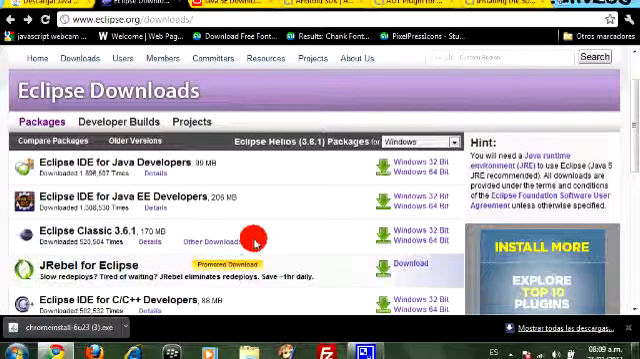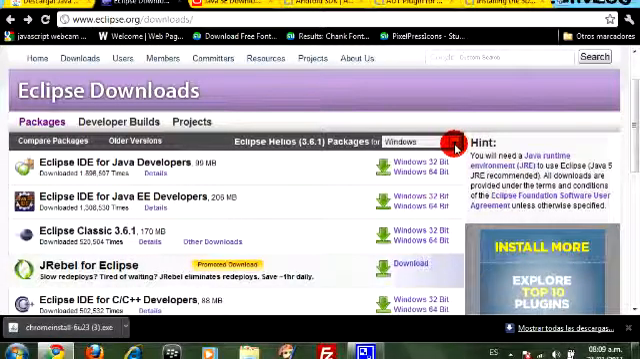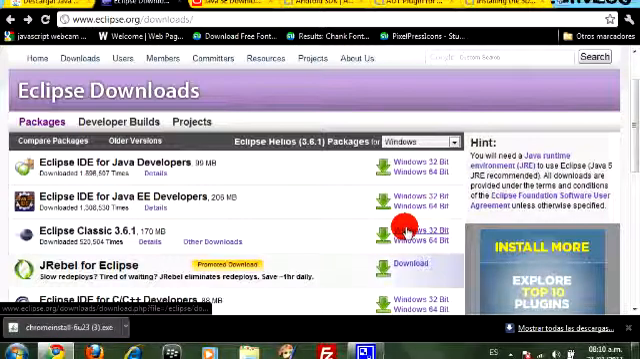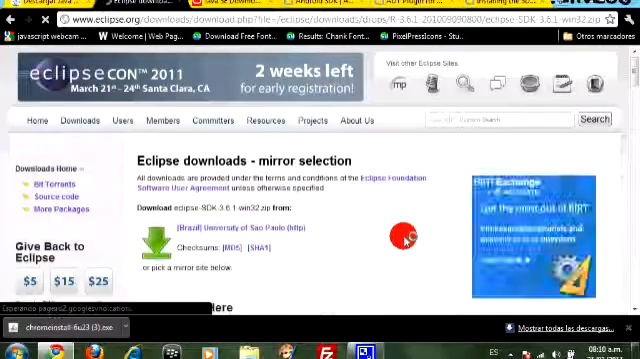The only thing you have to pay attention to is the version of your operating system. In my case, I have Windows 32 bits. There's also the version of 64 bits, or in case you're using another operating system, you just look at this list and click in order to change the version. In my case, I have Windows 32 bits, so I just click over this link.